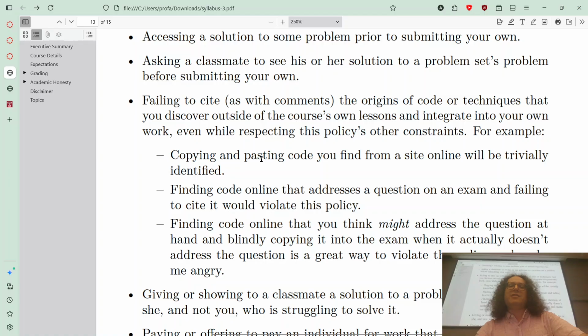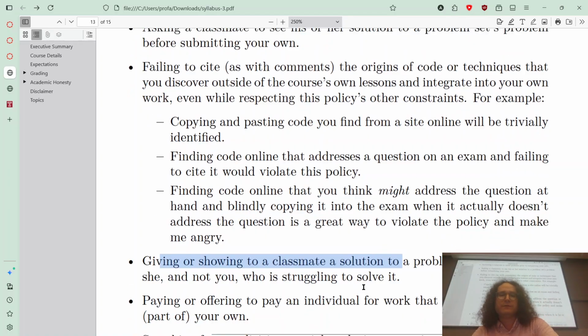If you copy and paste code from a website, that's trivially easy to discover. Blindly copying stuff onto exams just doesn't work. Generally, that's not academic dishonesty, that's just you not understanding the material well enough to know that this doesn't work. Even if somebody's struggling, don't give them the answer. Don't let them see your problem. Try to lead them to the answer if you're trying to help.